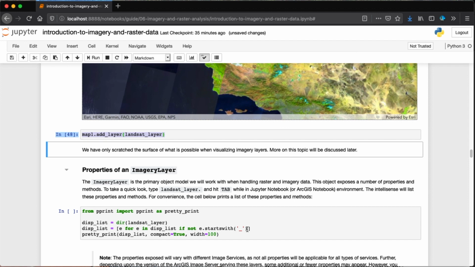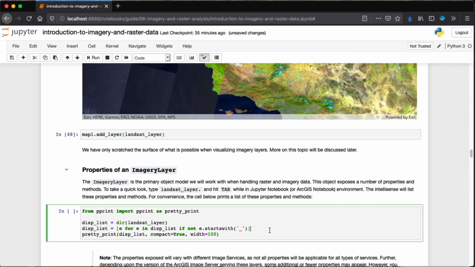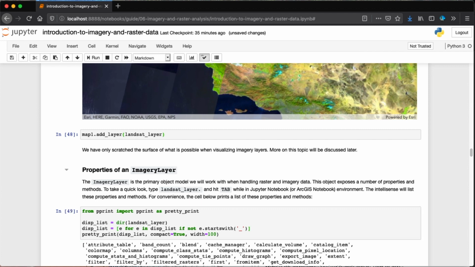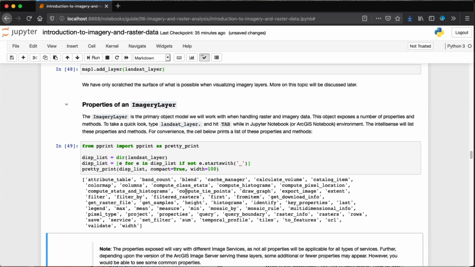Now, earlier from the slide deck, we have seen that this imagery layer object has a bunch of properties and methods. So let us take a look at what those are. Here in this cell, I am trying to print only those public properties and methods, and you can see there are a bunch of them. So in the rest of the notebook, we are going to pick some key properties out of these and use them to inspect and get more details about what kind of data we have within this Landsat layer.